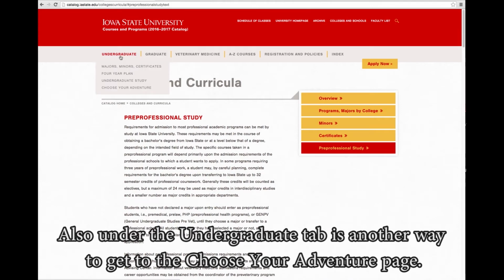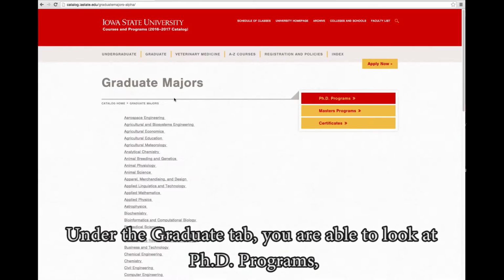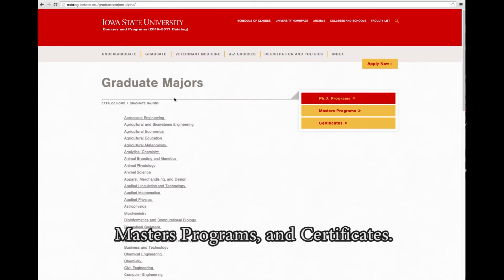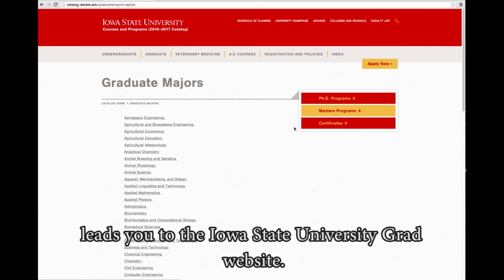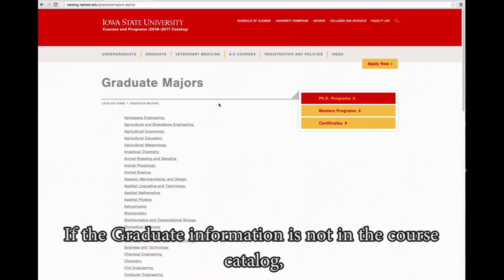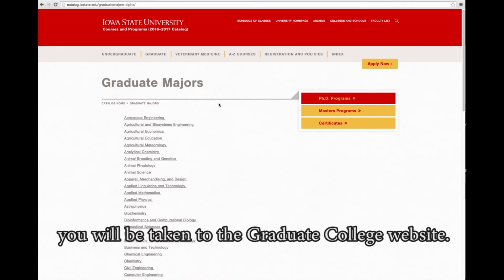Also, under the undergraduate tab is another way to get to the Choose Your Adventure page. Under the graduate tab, you're also able to look at PhD programs, master's programs, and certificates. I'll note that all of these links of PhD programs and the master's programs page and certificates page leads you to the Iowa State University grad website. If the graduate information is not in the course catalog, you will be taken to the graduate college website.